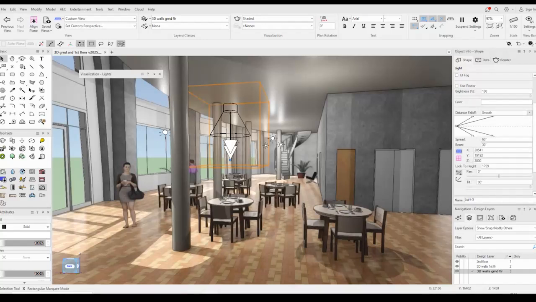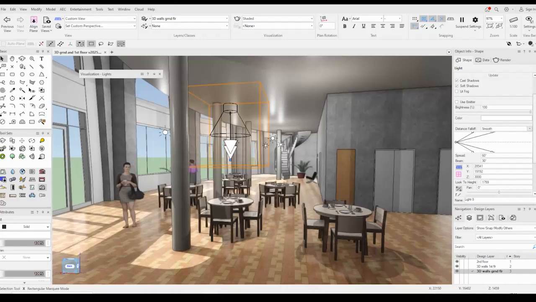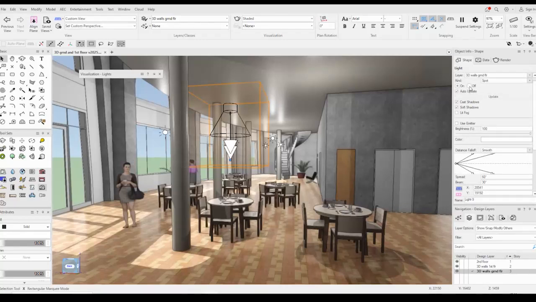So let's just have a look at some of these settings we've got on the light here. So we can switch these lights on and off temporarily. We've got cast shadows and soft shadows, which I would normally have on. The brightness, like I say, can go above 100. Make that brighter if we need to.